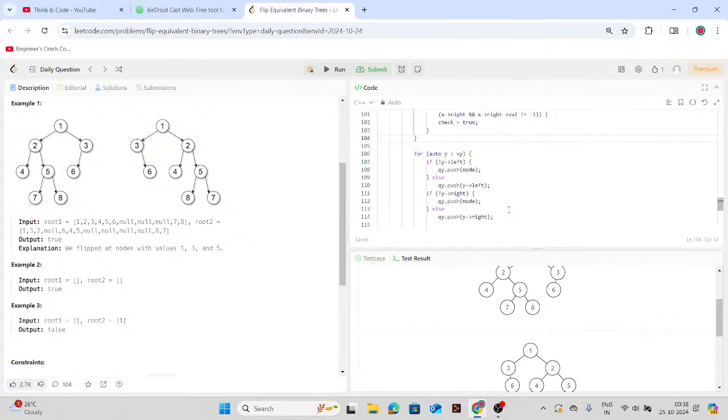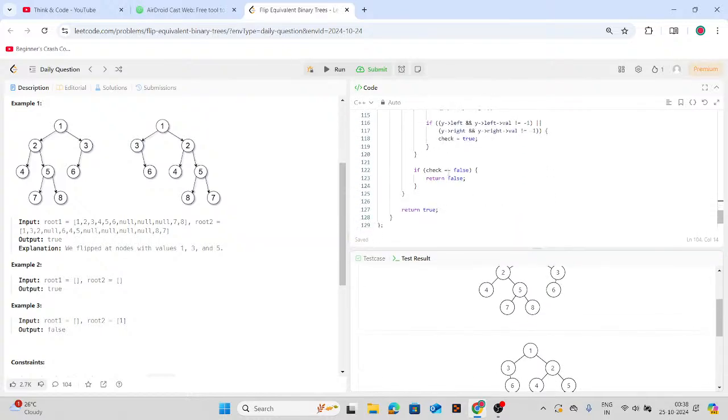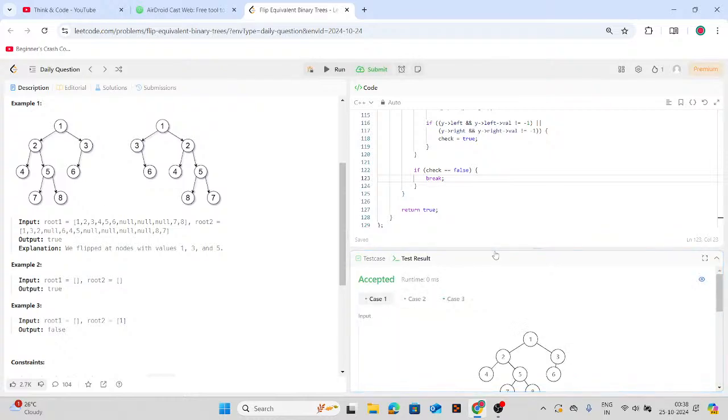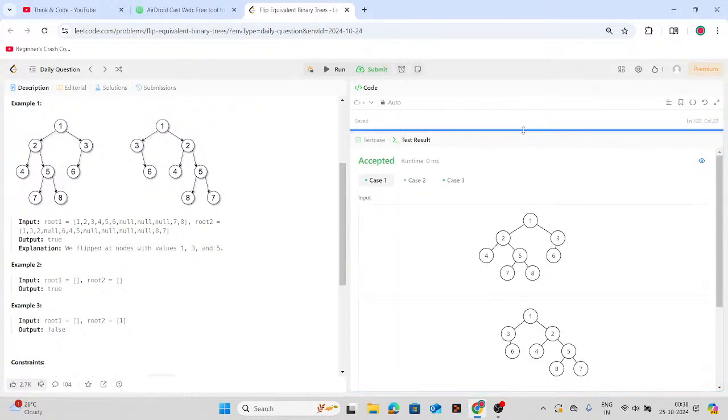Oh man, you don't have to do this, right? If check equals to false, you don't have to return. You had to just break and return true. Right, it will be a pass solution, to be honest. But yeah, we need to be sure about that.